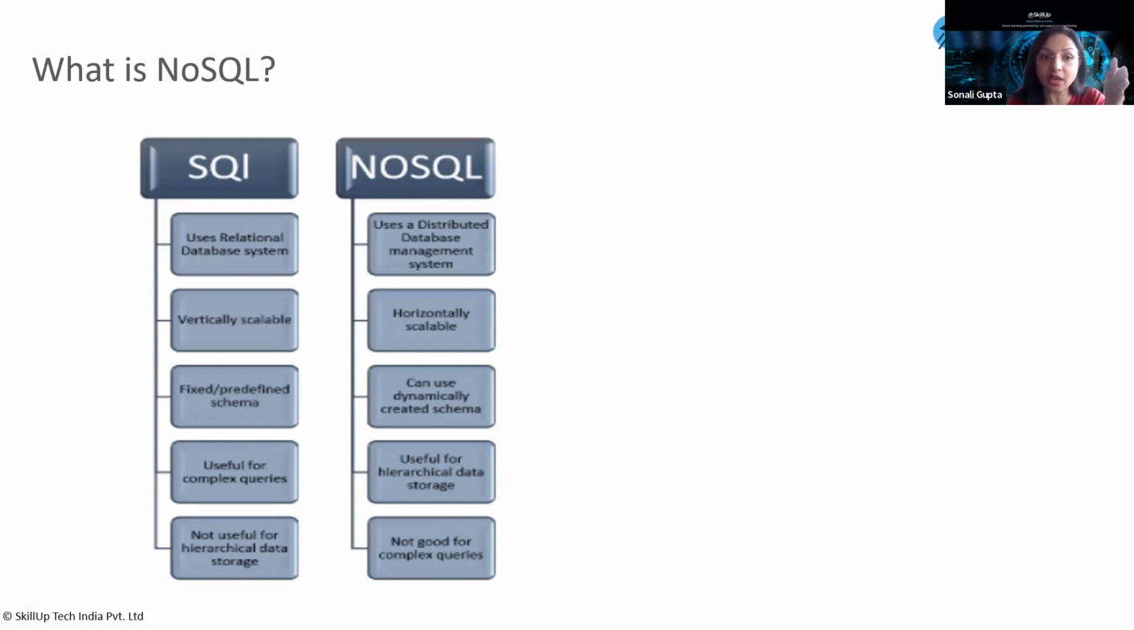If you want in SQL, vertical scalability is there when you add the data into a table. But in case of NoSQL, it becomes horizontal. Then in SQL, we have a fixed or predefined schema in the form of a table. But in NoSQL, you can use a dynamically created schema because there is no particular table as such with defined attributes. So definitely it becomes a boon, a pro for you in that case to use it dynamically to create the schema.